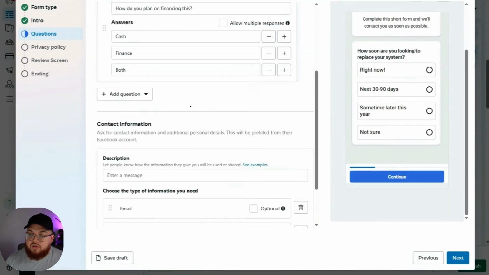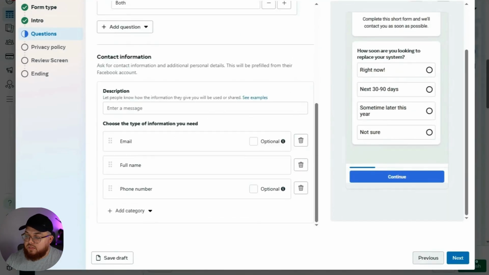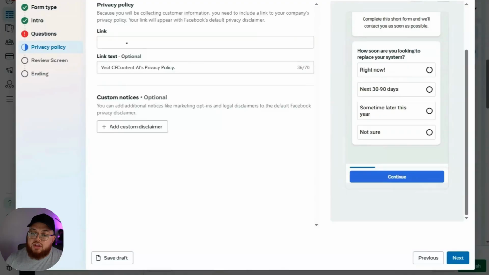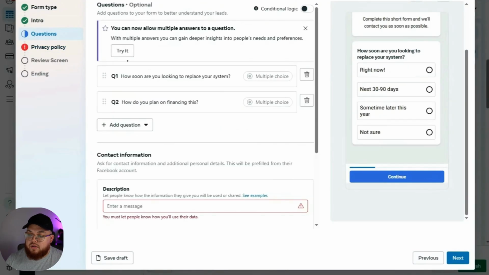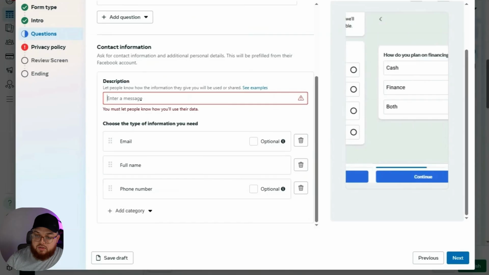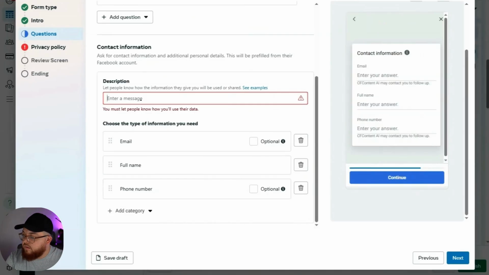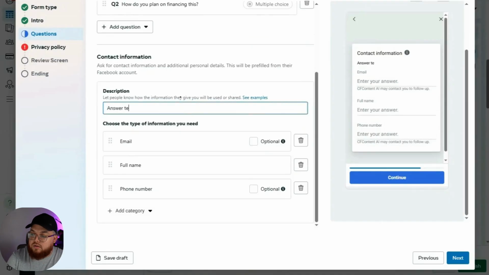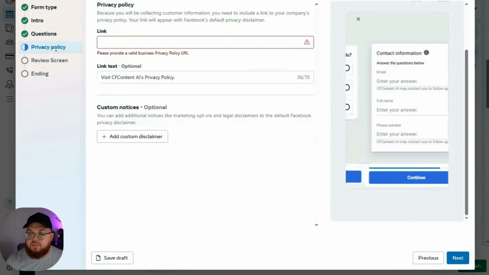So once you're done with the question space, you're going to click next. And here, what do we have here? Answer the question. Something simple.